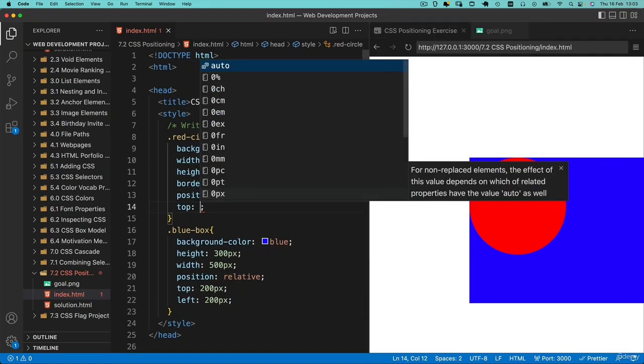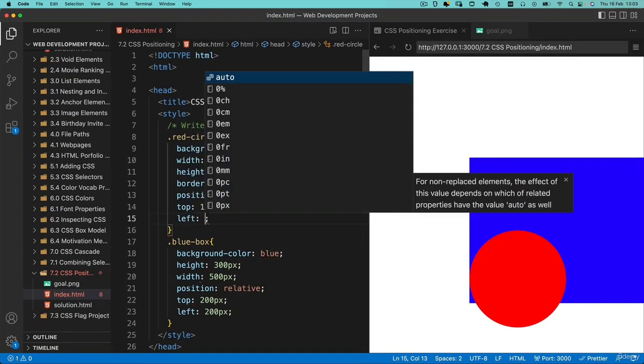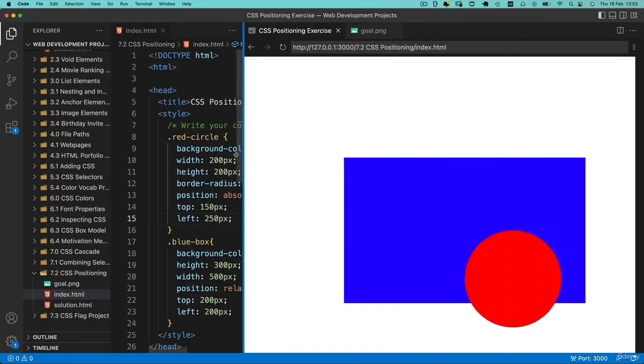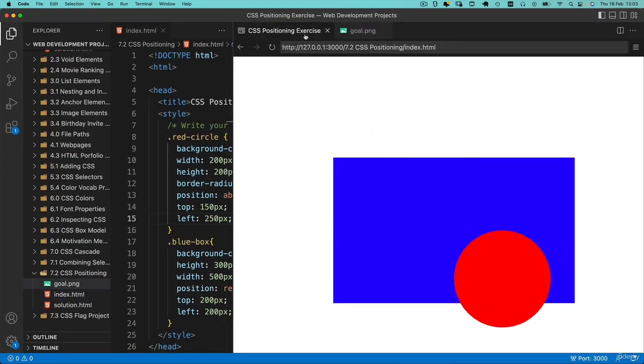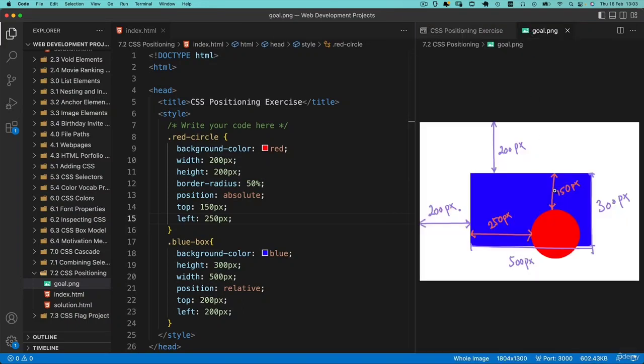And then we set the top to push down by 50 pixels and the left to push by 250 pixels. And now you can see we have exactly the same thing as our goal. Now notice these numbers that I've given here, 150 pixels, 250 pixels. Basically, they are half. 250 is half of 500 and 150 is half of 300. Essentially, I wanted the top left corner of this circle to be right in the middle of the rectangle.